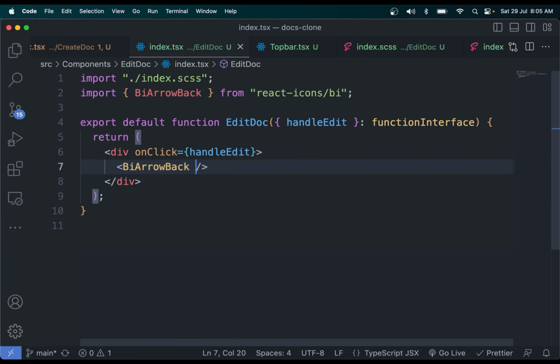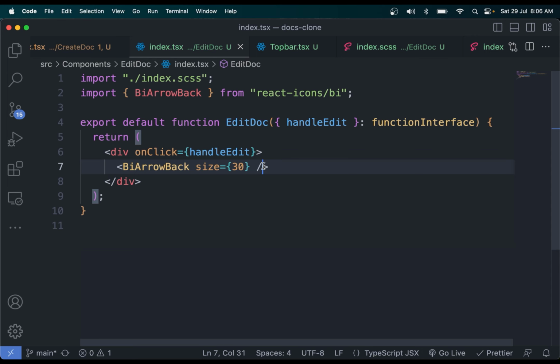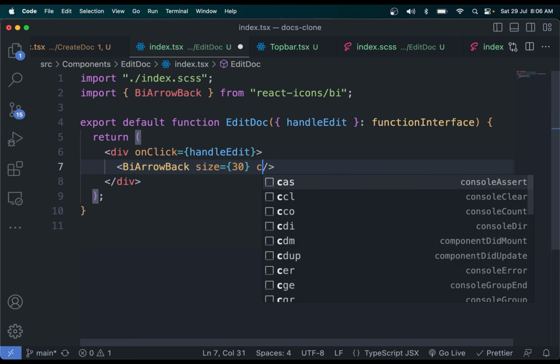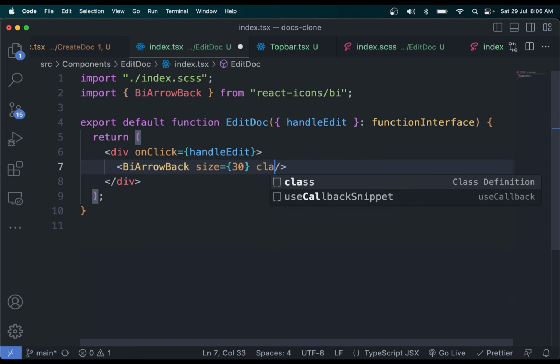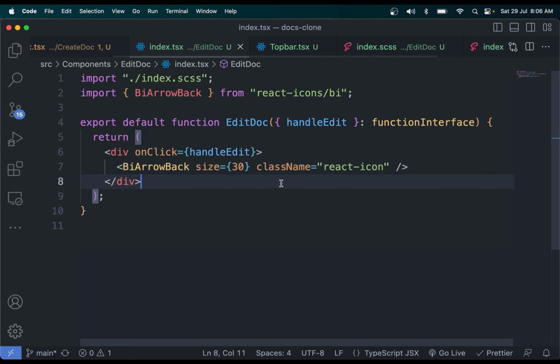Let me add the size of this icon. The size should be, let's say, 30. It is not big. Add a class name. The class name should be react-icon. Now copy this class name.